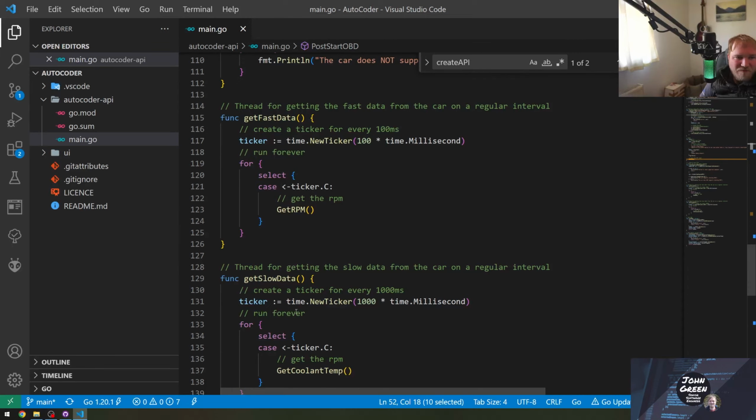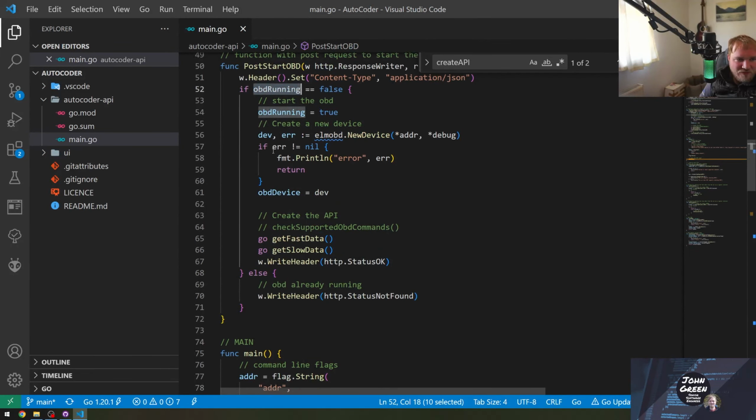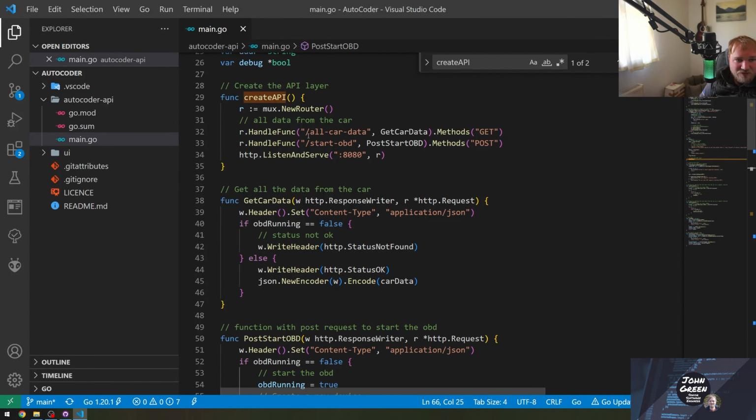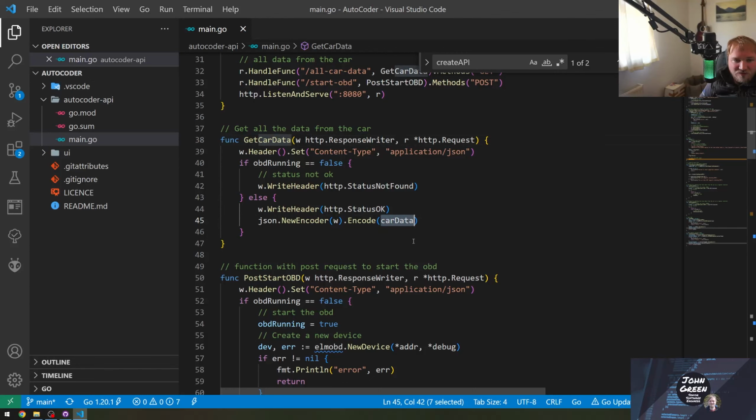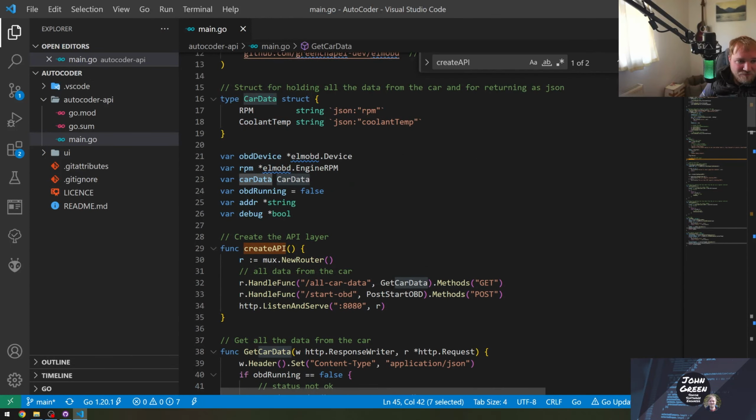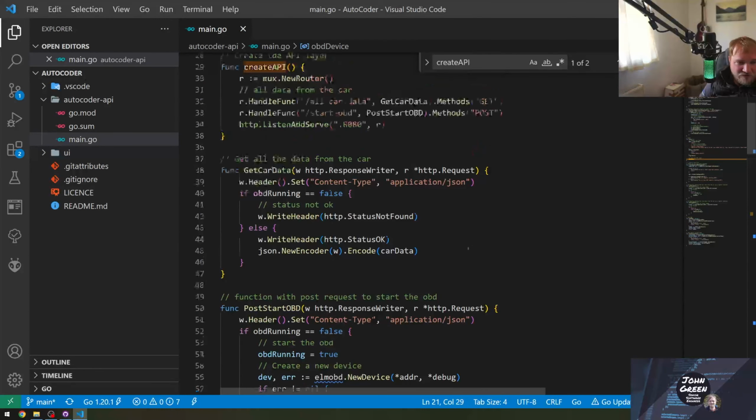Okay, so once we've got our fast and slow data, all we're going to do then is return a status OK to mux, and that will actually return on this API our 200 request. Once we've started the OBD, we can now call out all car data. So all car data is a really simple function where all it's going to do is, if the OBD is running, encode into JSON the structure from car data. So car data is at the moment our very simple structure that just holds the values RPM and coolant temperature that are set by our two tickers, the slow and the fast data. They're returned to mux and returned as a GET request with a 200 response.